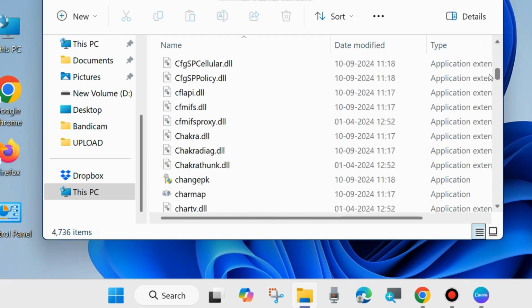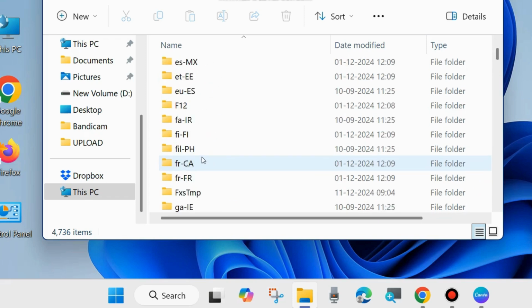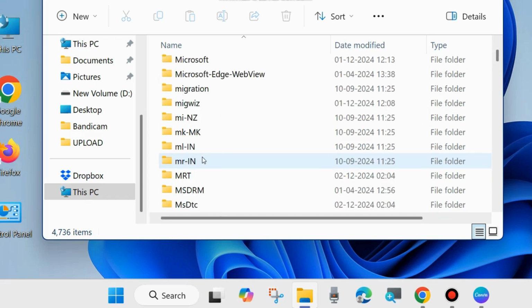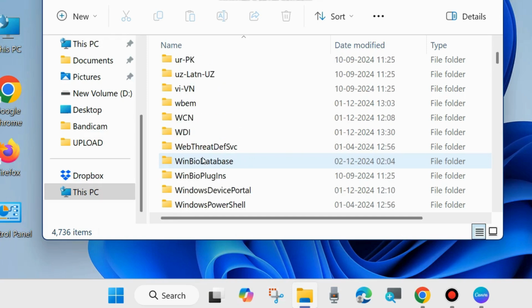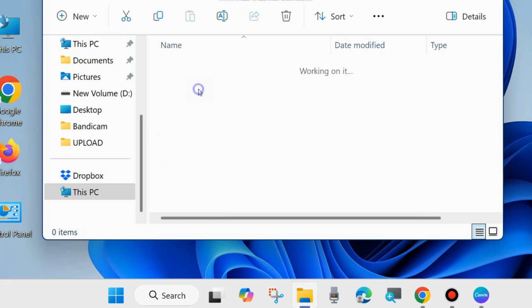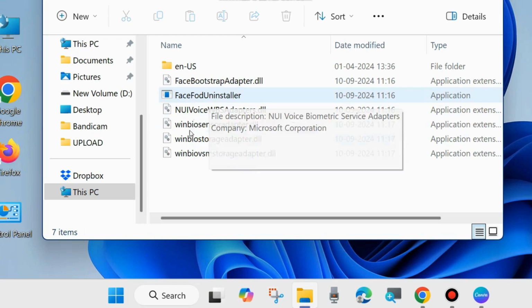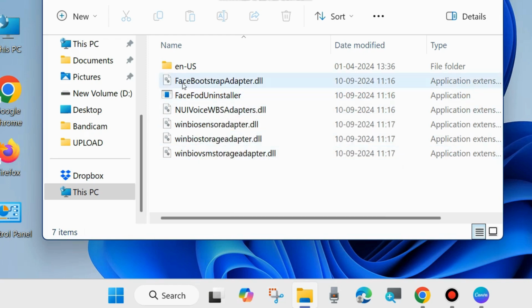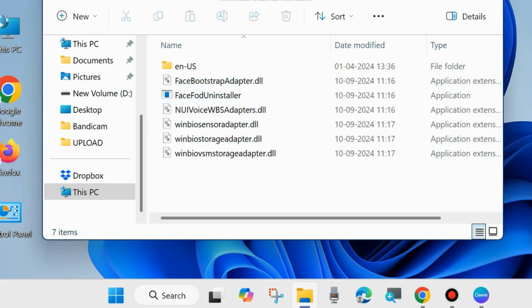Thereafter look for WinBioFace. Scroll down and go to the W alphabet and you will find WinBio plugins. Open it and make sure that the Face driver is duly installed on your system. If you don't find the Face driver, then first install the Face driver on your system.